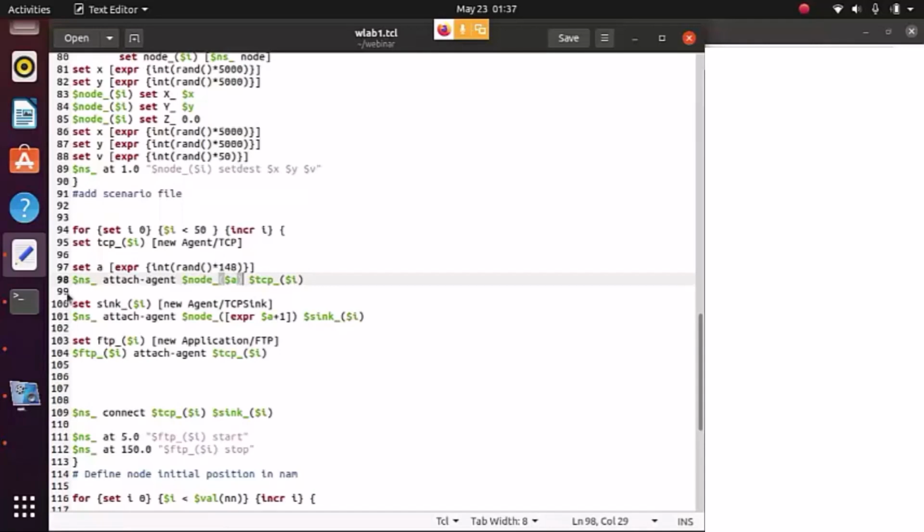Now, set sync underscore $I. I told you yesterday that when we are using TCP, we will be using sync. So I have used the sync variable here, and the agent is TCP sync. I have created the TCP sync, and for simplicity, I have connected it to the node A+1. Now you will think, what is A+1?